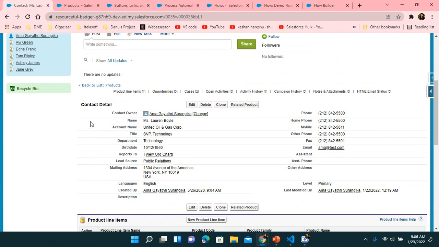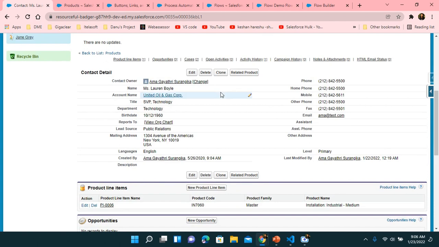This is my Trailhead Playground org, and I'm going to create a pick list component for this button click action. Here I have the contact object, and I have created a button called related product using the screen flow. And in the contact, I have a product line item related list, which is a custom object, which has a master detail relationship to the contact record and lookup relationship to the product object.